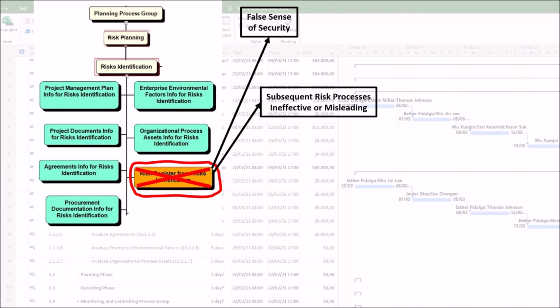2. It renders subsequent risk processes ineffective or misleading. The identify risks process is the foundation. If the foundation is cracked, everything built on top is unstable, as follows.